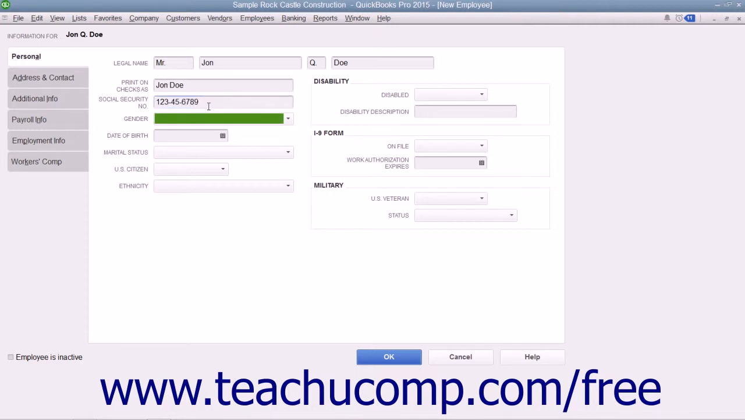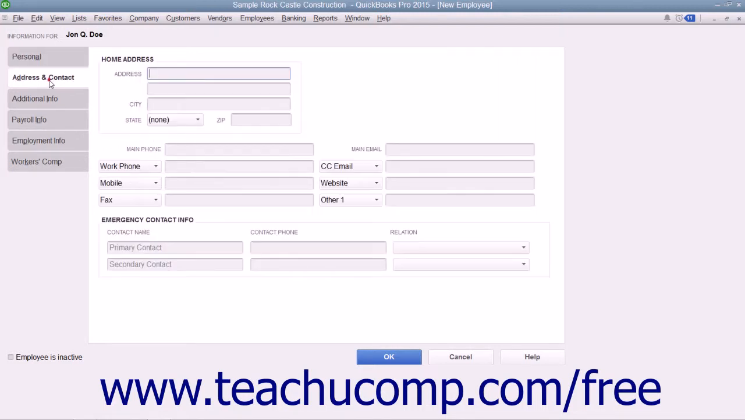You can then enter their gender, date of birth, marital status, U.S. citizenship status, and ethnicity into the gender, date of birth, marital status, U.S. citizen, and ethnicity fields. If needed, you can also enter information into the disability, I-9 form, and military sections at the right side of this tab. After finishing data entry on this tab, click the Address and Contact tab to continue.